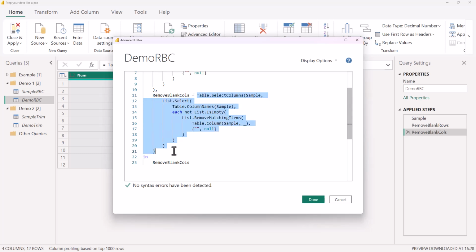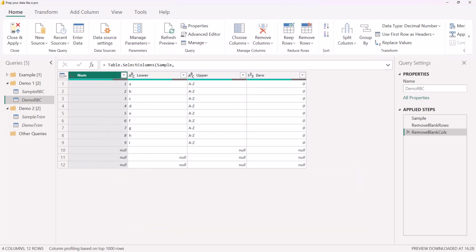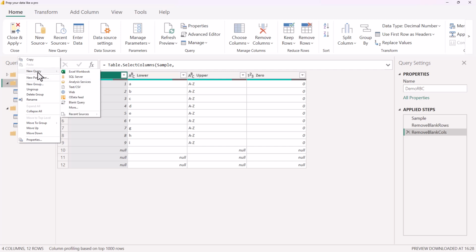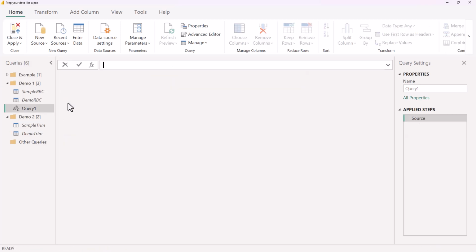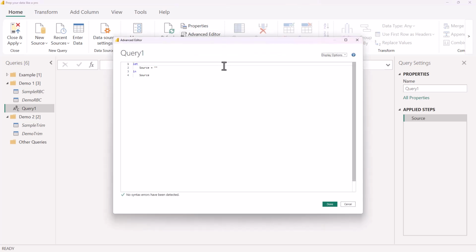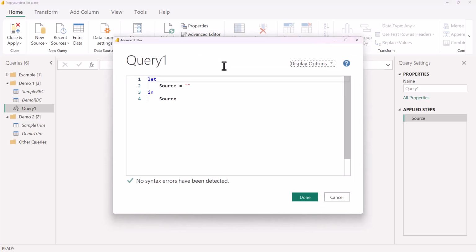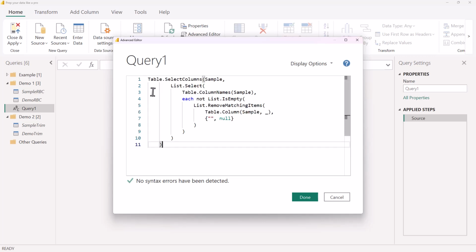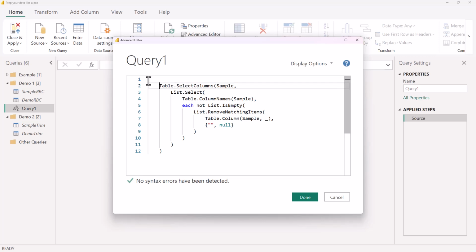Press Ctrl C to copy that. Done. I'll right-click my demo folder, select New Query, Blank Query, and I'll open the advanced editor again. Zoom in. And here I can just paste that logic. Let's indent that a bit and press enter.